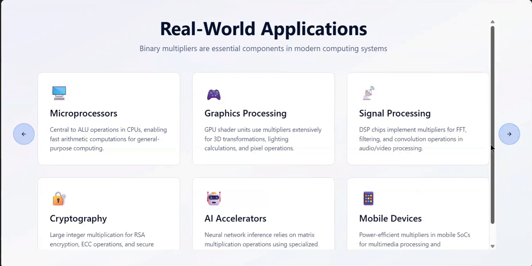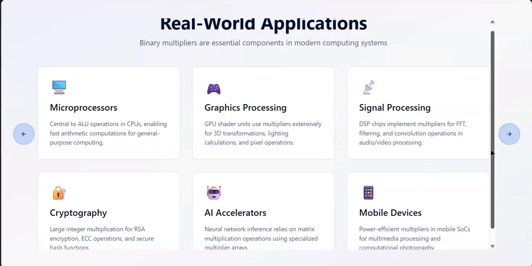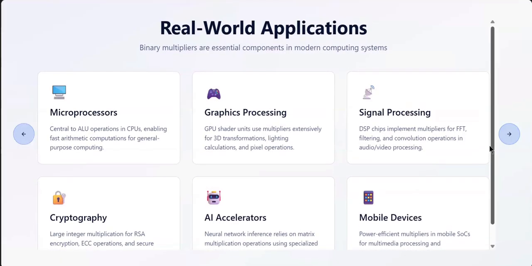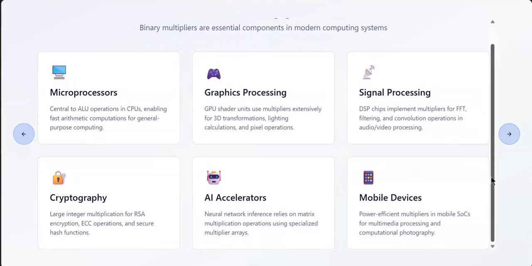Binary multipliers are integral to CPUs and ALUs, that is arithmetic logic units. They perform fast arithmetic operations such as addition, subtraction, and multiplication. These enable high-speed computation, essential for running software applications like gaming and data processing.